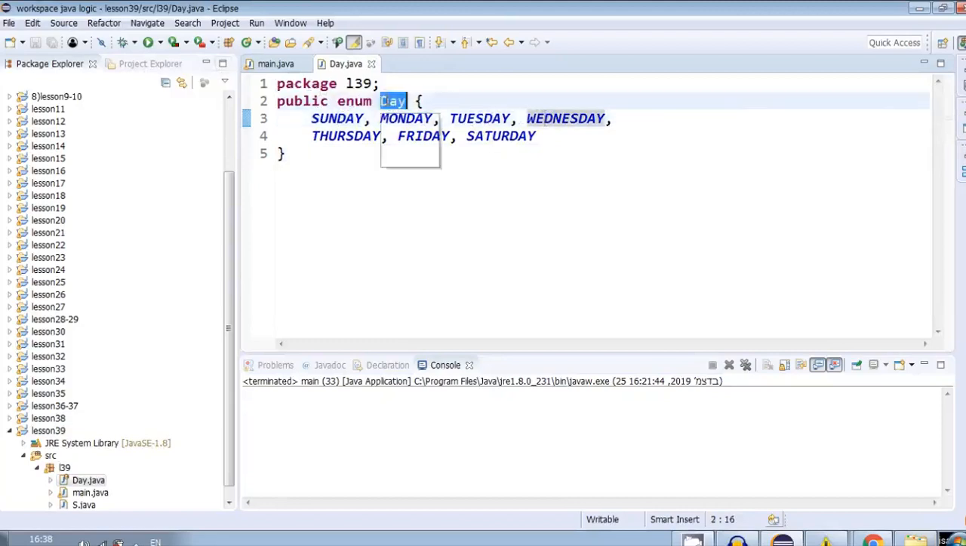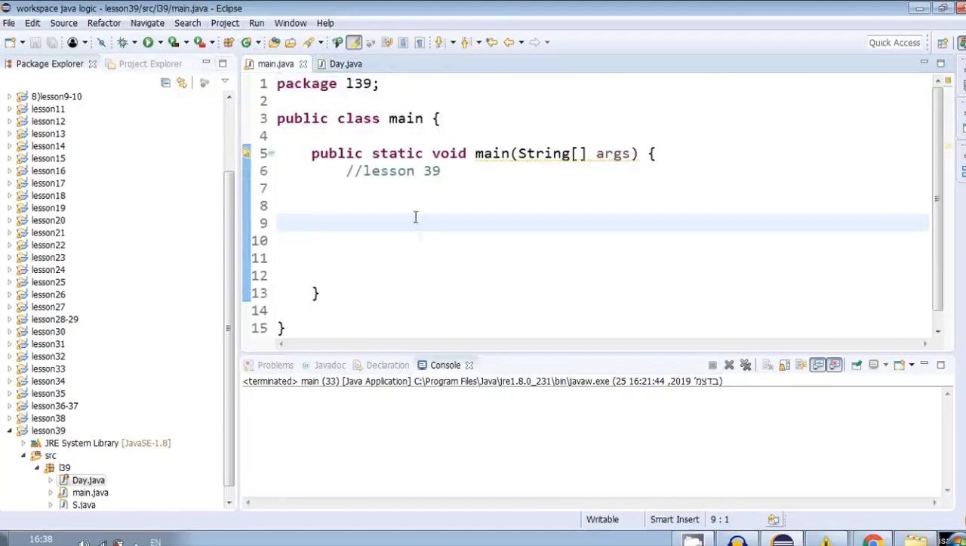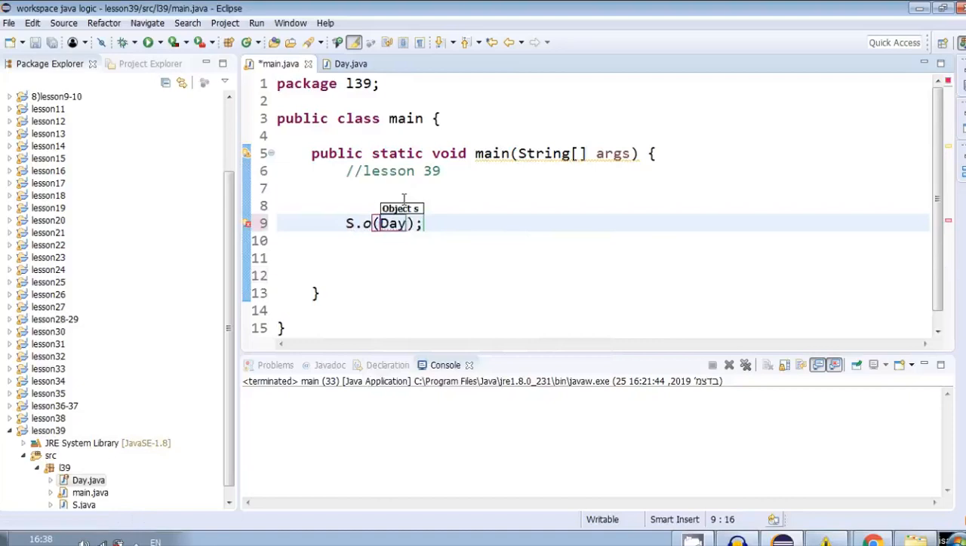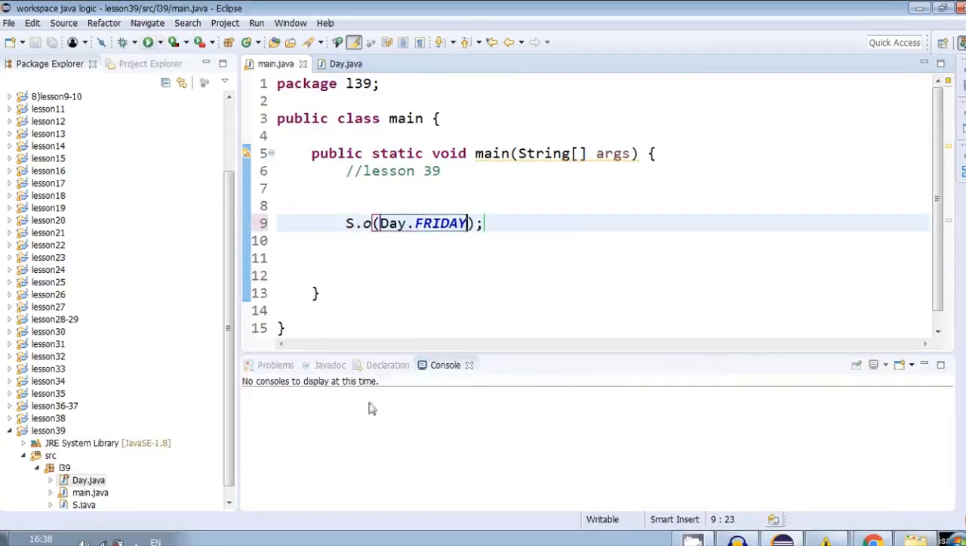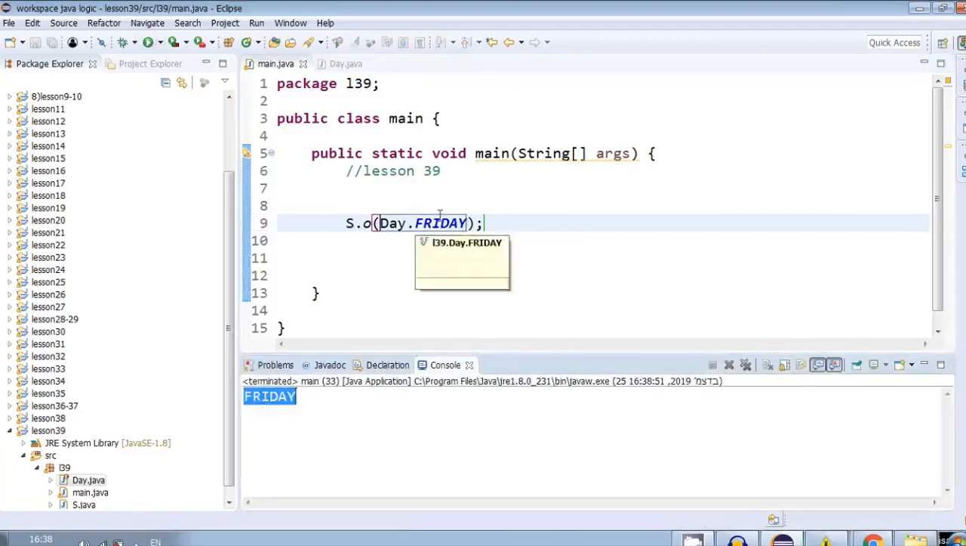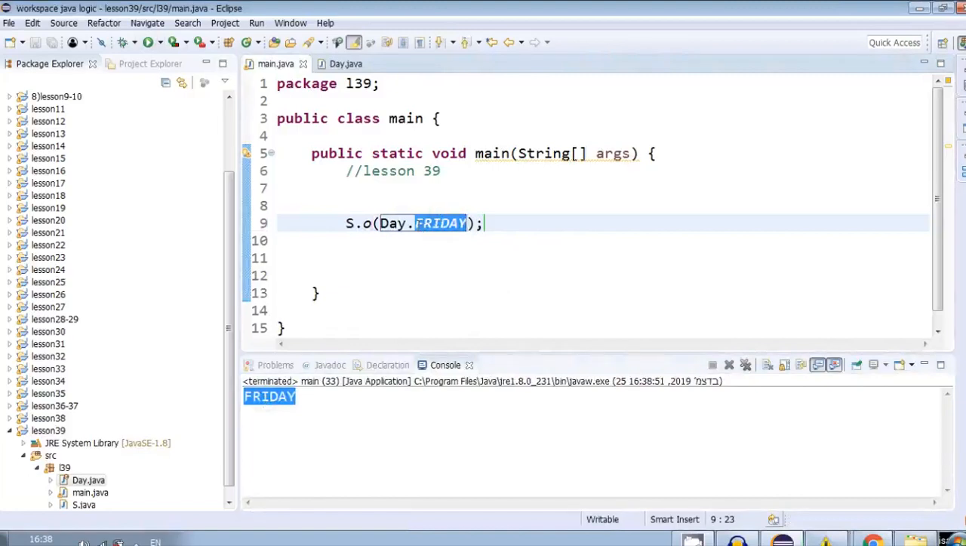Let's, out of curiosity, go to the main class, and let's output it. Let's see what it outputs. Day.Friday. Let's run it. It will output Friday. But this is not a string or an int. It's basically, I think, a position in the memory. It is not a string, it is not an int, it's not any kind of data type. I think it's even null.